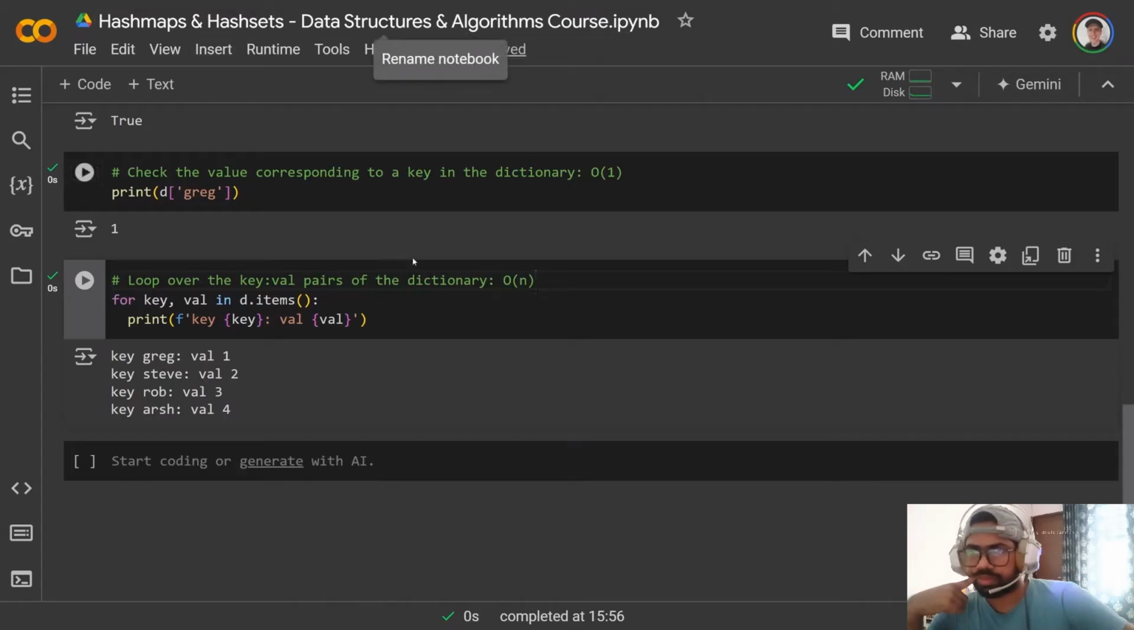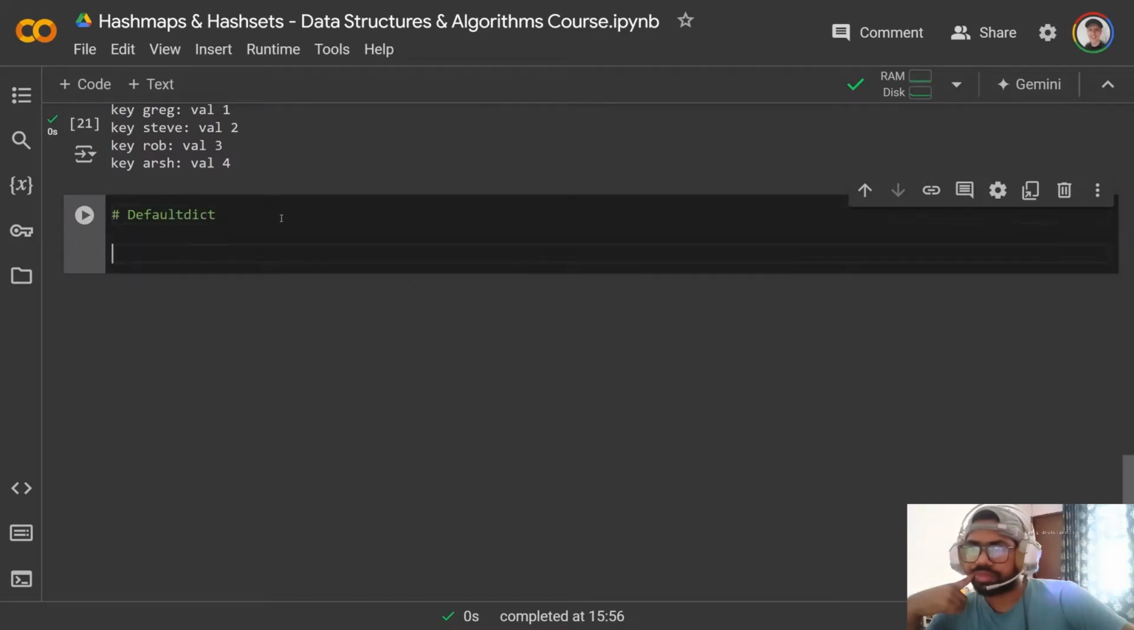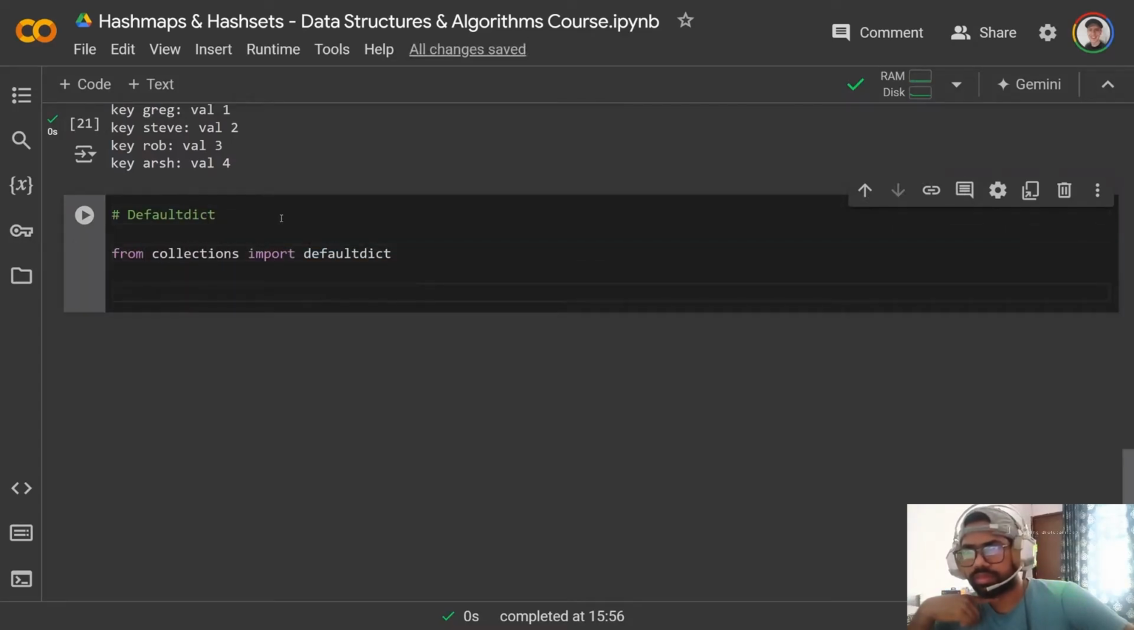Now, because hash maps in particular are so common in Python and data structures in general, there's actually kind of a few clever ones that exist. Now, one of them is called a default dict. And you would import this, generally you would do from collections. You would import the thing called default dict. So if you made a default dict, we'll just call it default.